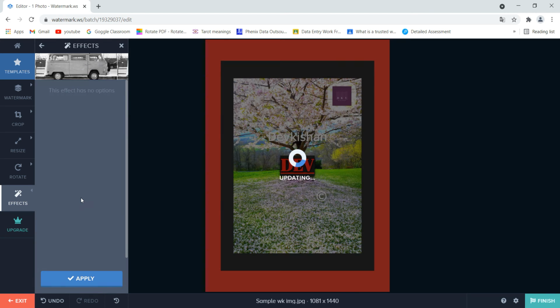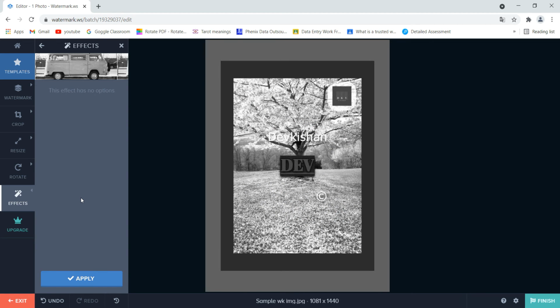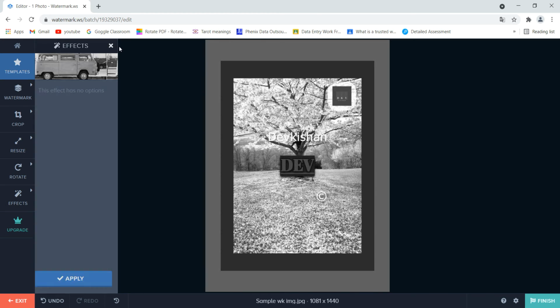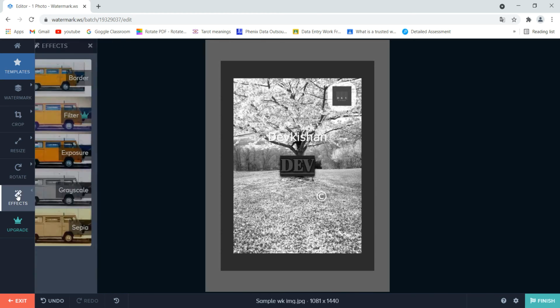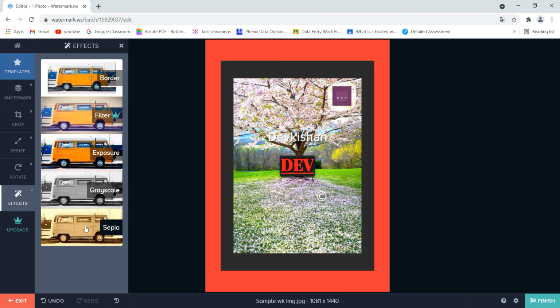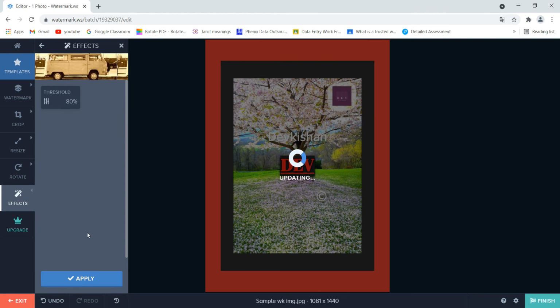Now grayscale. In grayscale we have no options because the whole picture will turn grey. The whole picture will turn grey. We have no options available here. So if you don't want it, you can take a step back and not apply this option.